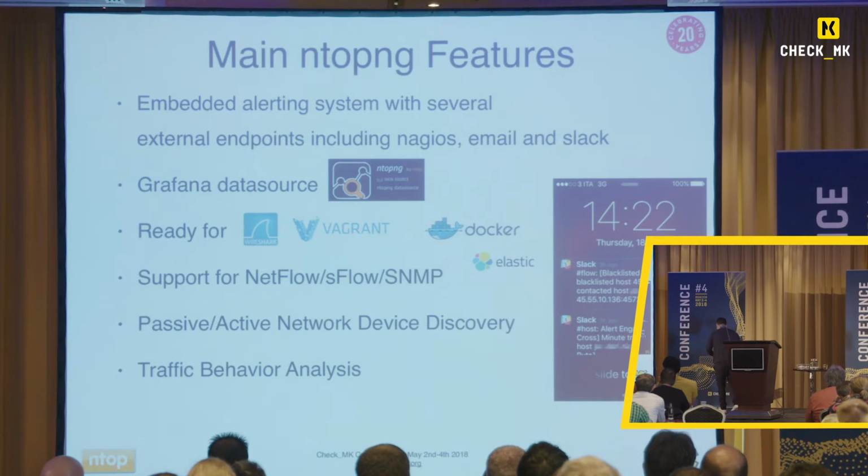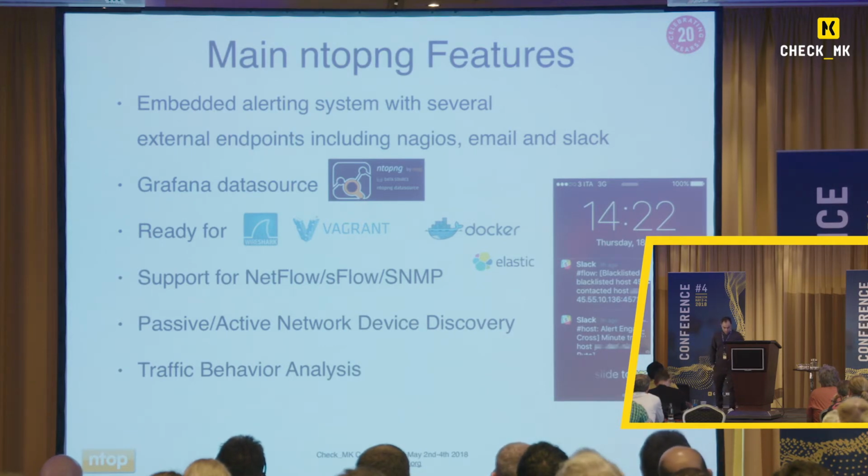What are the main features of ntopng? Well, the features that I would like to mention here are an embedded alerting system that has several external endpoints, including Nagios and Slack, so you can receive alerts directly on your smartphone. It's also a Grafana data source.